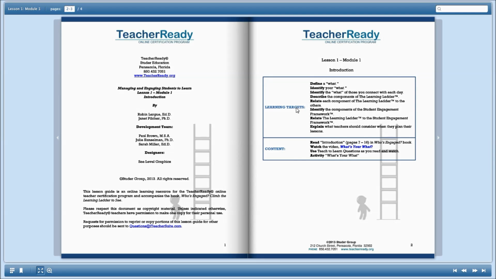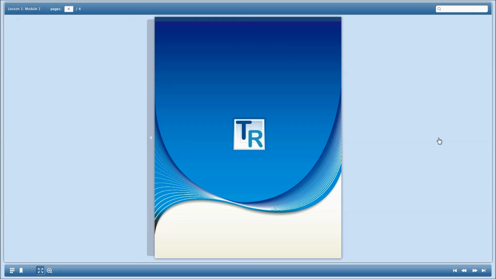In each lesson, you'll find the learning targets for that specific module and the content. Again, the content is like your assignment sheet. It'll tell you all of your assignments, what you need to read and watch, your activities, and any field work you'll need to complete. To turn the page, click on the arrow. Once you've completed that flipbook, click on the Exit Full Screen button.